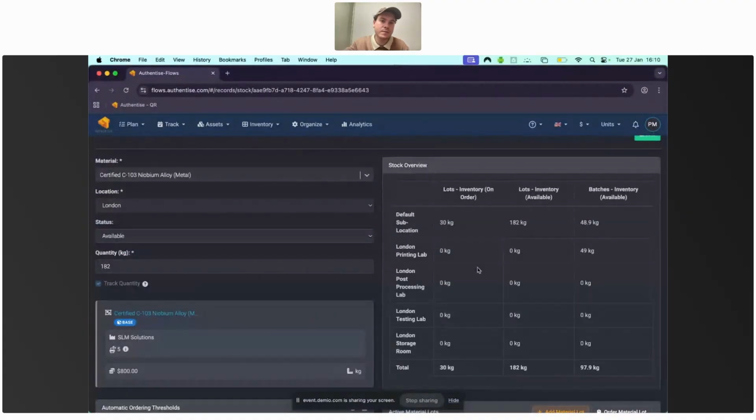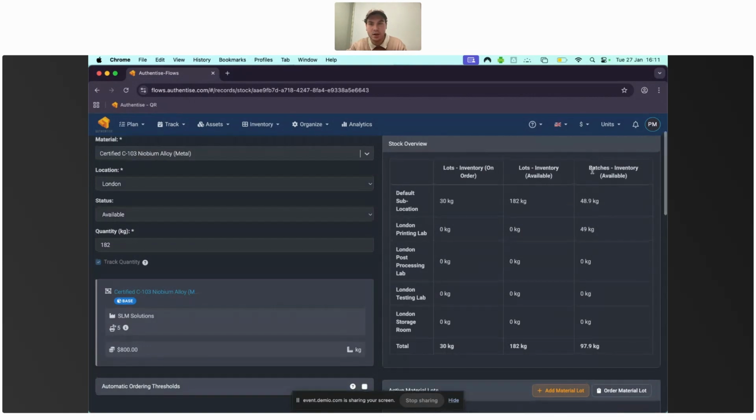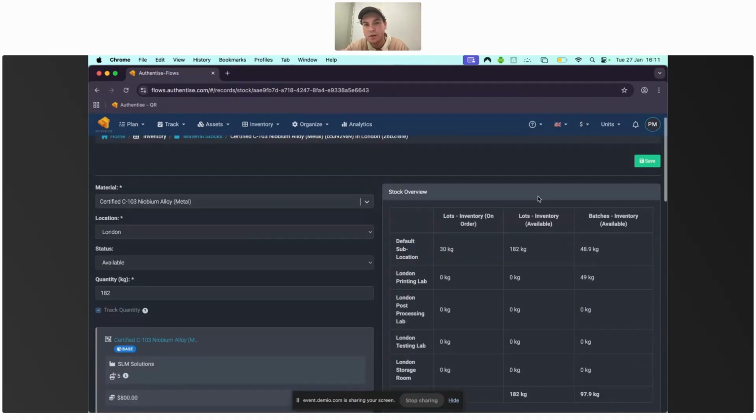So the stock overview, you've got 3 columns. You've got your inventory on order. That's any material that's issued out for order. You've got your lot inventory, which is available. That is fresh stock that has not yet been assigned a purpose. That's free stock to use however you wish. And then you've got what's called batches, which is one level more granular than lots. And that is stock which has been assigned. So it can be loaded into a machine, or it can be excess powder from a print, or anything like that, okay?